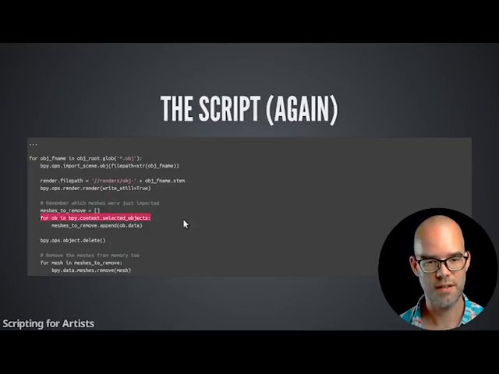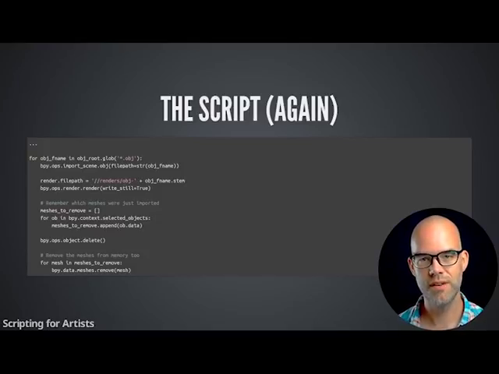Then for all selected objects we append object.data. And the .data property always contains the data of the object. So for a mesh object, that means it contains the mesh. For a curve object, it's the curve. For a text object, it's the text itself, etc. Once the loop is done, we have a list of meshes which later on we can delete.